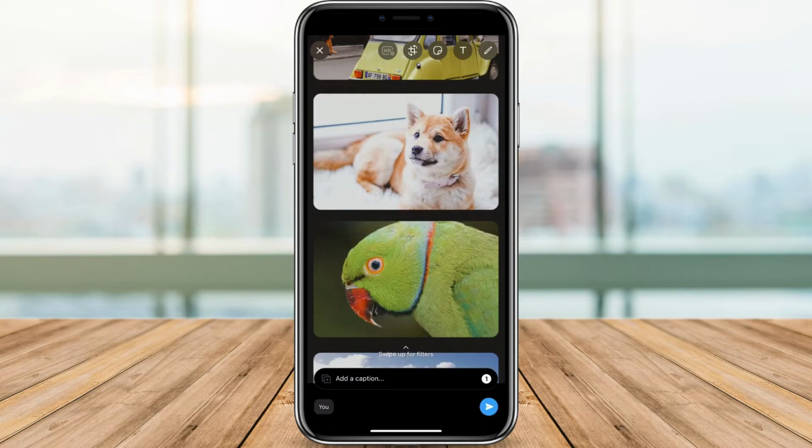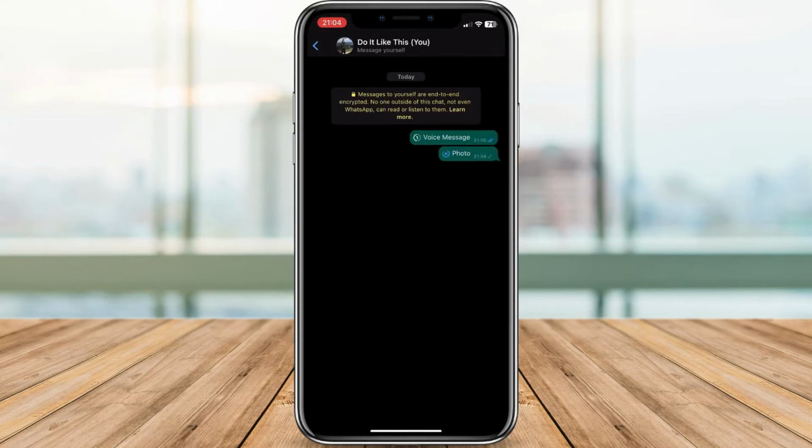Congrats! You've activated View Once mode. Add a caption if you want to spark some curiosity. Hit that send button like it owes you money. Your pic is officially out there on a self-destruct mission.